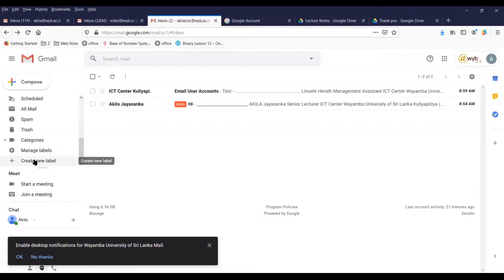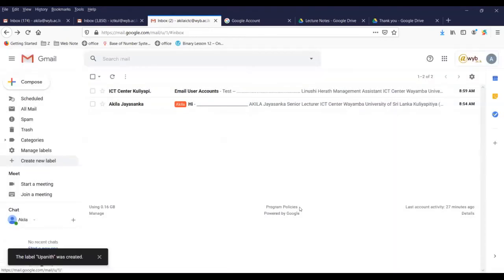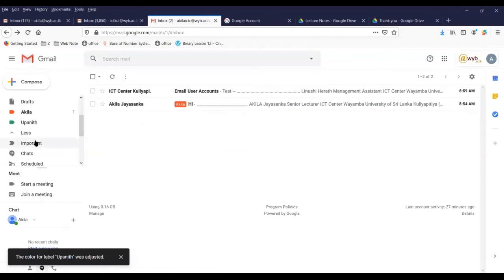So what you have to do first is create a label. I have already created one label called Akhila, and I'm going to create a label called Upanith, because I'm going to send all the mails received from Upanith into another separate category. So I'm going to create a label Upanith, and create that. Now you can see here there is a label called Upanith, and you can change the colors and other things so you can easily identify it. Right. So the purpose of creating this label is to keep all the emails received from Upanith in this category. Then I can easily search there.